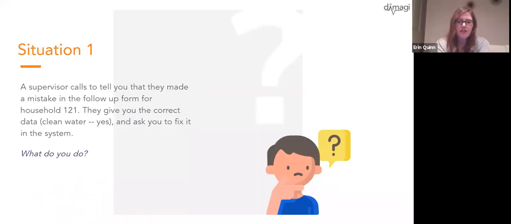So our first situation is a supervisor calls to tell you that they've made a mistake in a follow-up form for household number 121. They give you the correct data. There's a question about whether or not you have clean water, and the answer should actually be yes. And so they're asking you to fix this in the system. So what do we do?